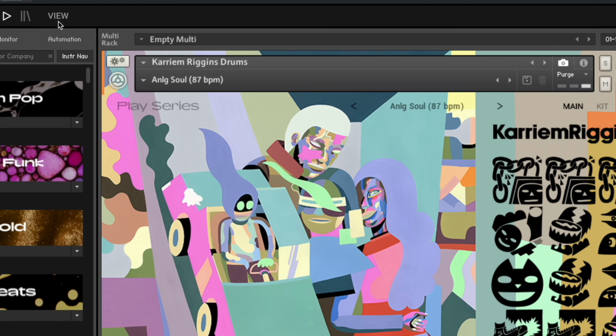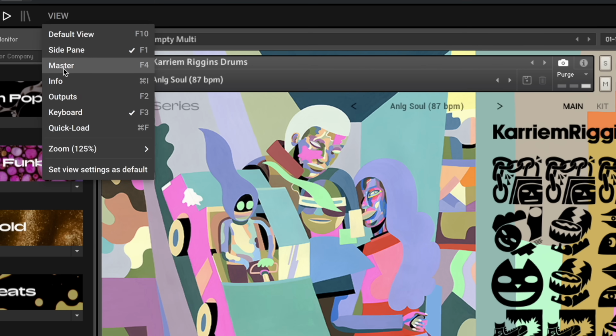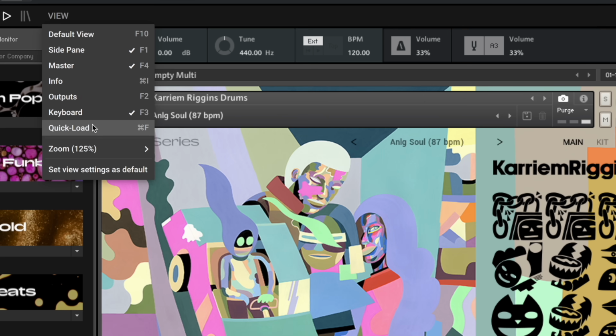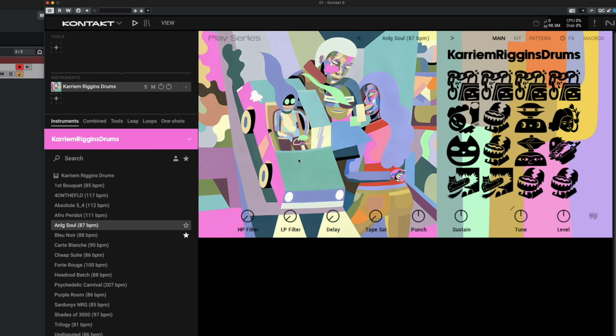And when you've turned it on, you get other things like this master control right here, which gives you the tuning for all of the instruments that you might have loaded in an instance of Kontakt. You've got beats per minute, which in this case is being set by Cubase, but externally, the master volume and stuff like that. The other thing it does offer you is the quick load functionality. And I know a lot of people do like using the quick load, a way to access patches that you load up all the time. I just keep it on default view myself.